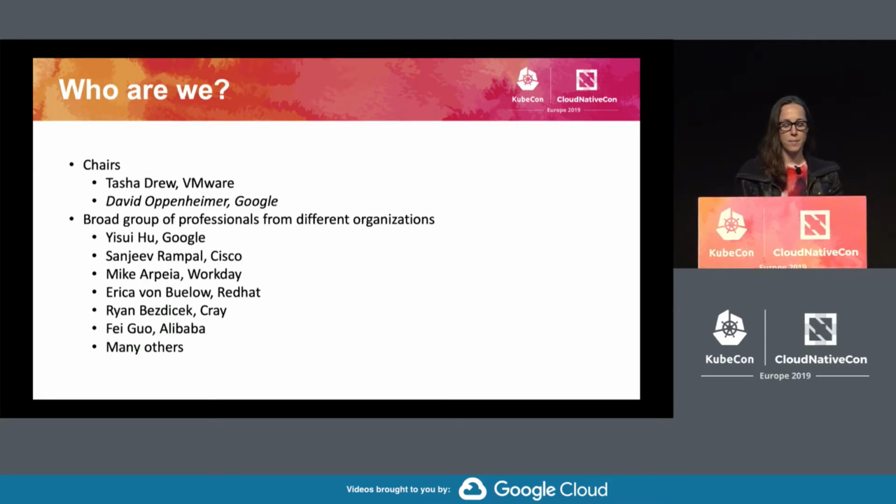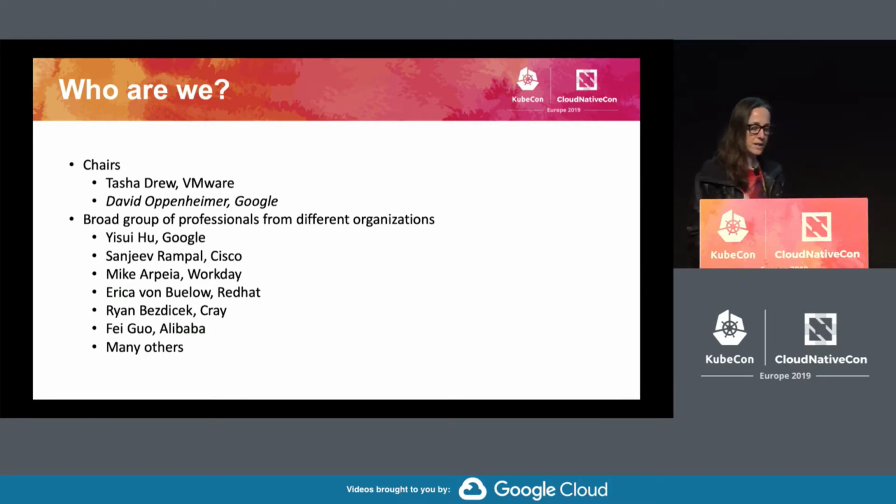Who are we? I'm one of the chairs. My name's Tasha Drew, and I also work at VMware. I have a co-chair, David Oppenheimer, who's at Google. David's actually stepping down, so we have an open request to see who wants to be our next chair, and that's going to be something that people are putting forward in our next meeting, which is Tuesday, June 4th. We have a broad group of professionals from many different organizations who regularly contribute. I put some of their names up here, but this is really just a subset of all of the people who we engage with all the time.